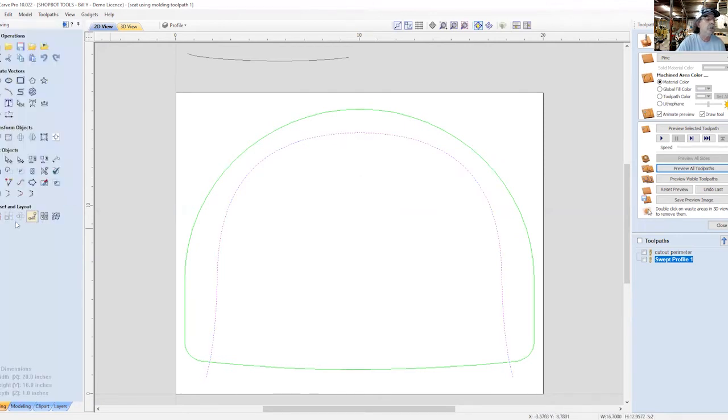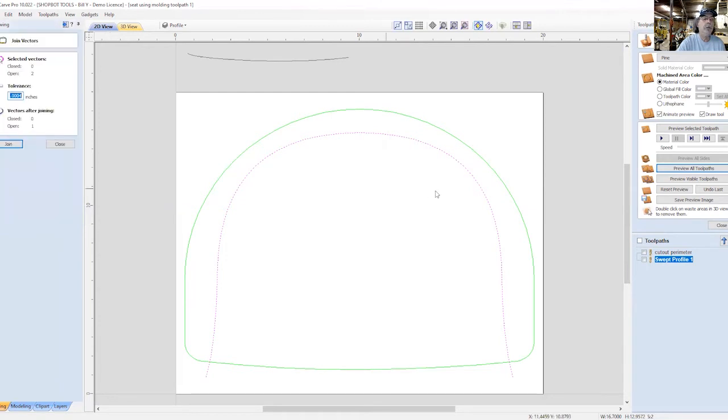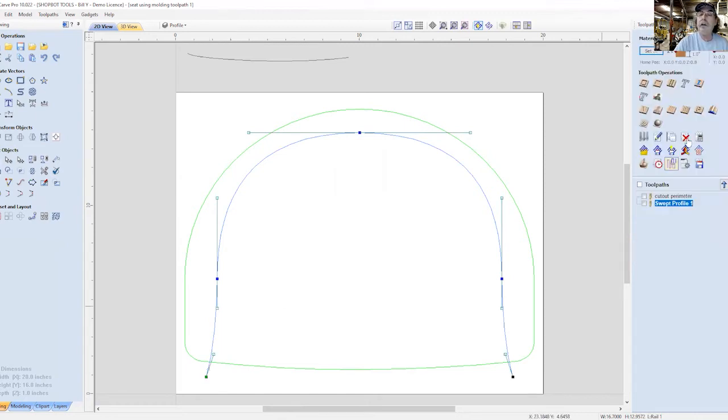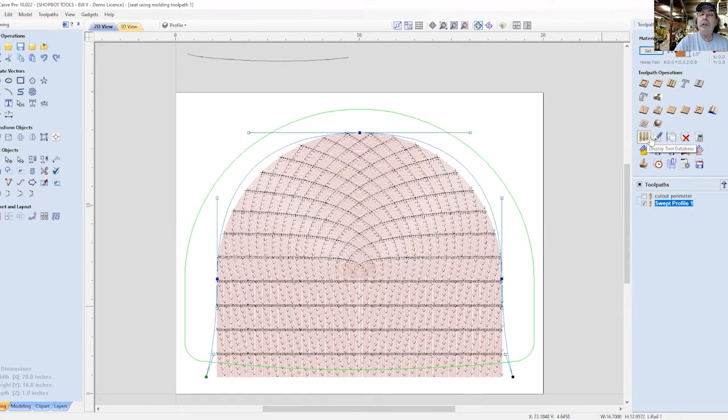I'm going to join these two together to make them one curve, one entity. It's an open entity. And let's just see where the start point is. Yeah, the start point's where I want it. So let's go back to here. Let's go into the swept profile.